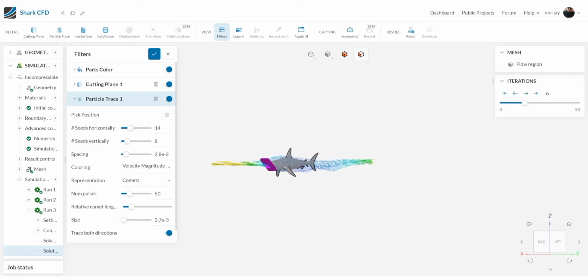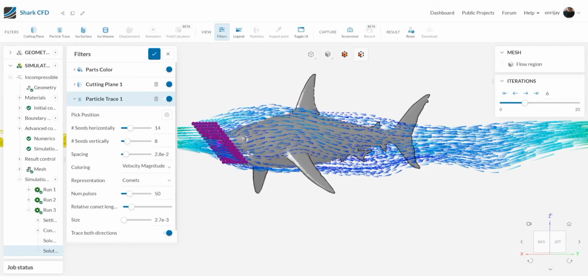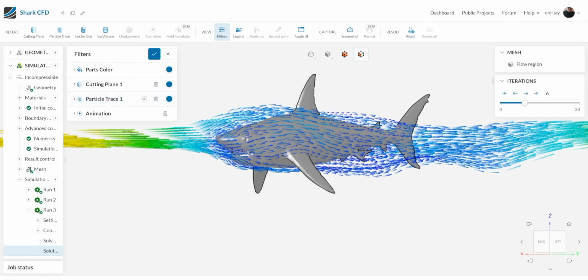So here we go. You can see this 3D model of the shark. We can trace both directions. So you can save these parameters if you want. You can take a screenshot. You can write these down. Pause the video. It's up to you. But this is what works for me.